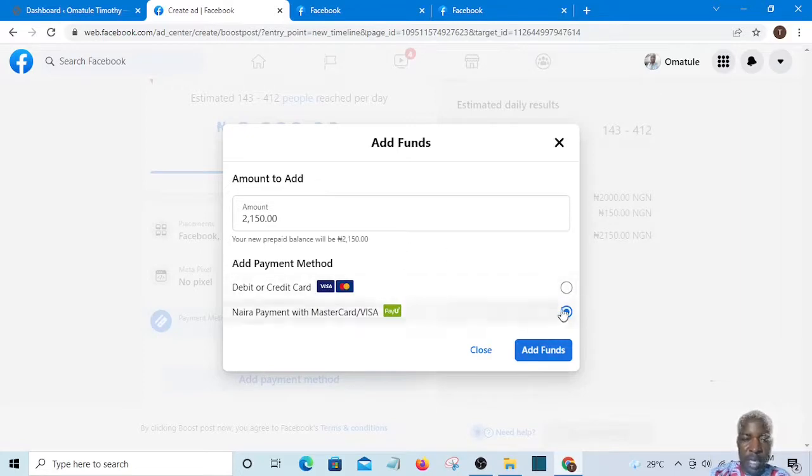So the disadvantage of using debit or credit card method is that, one, it may lead to your account being disabled, because when Facebook wants to take their money and your payment is not going through, I have had that kind of challenge before. Facebook were trying to take their money and the payment was not going through. And if they try it several times, maybe up to four or five times, and they cannot take their money, the next thing they will do is to disable your ad account. So to avoid that, I recommend that you use PayU, because this one, you are adding money.